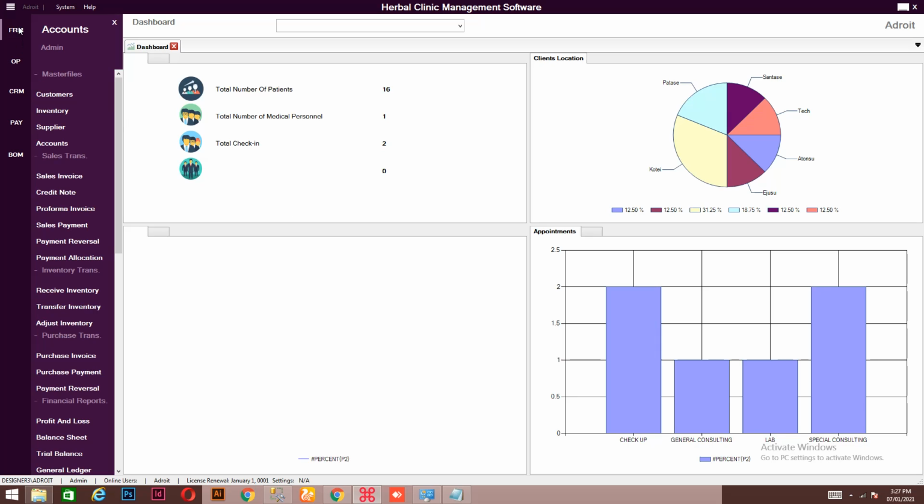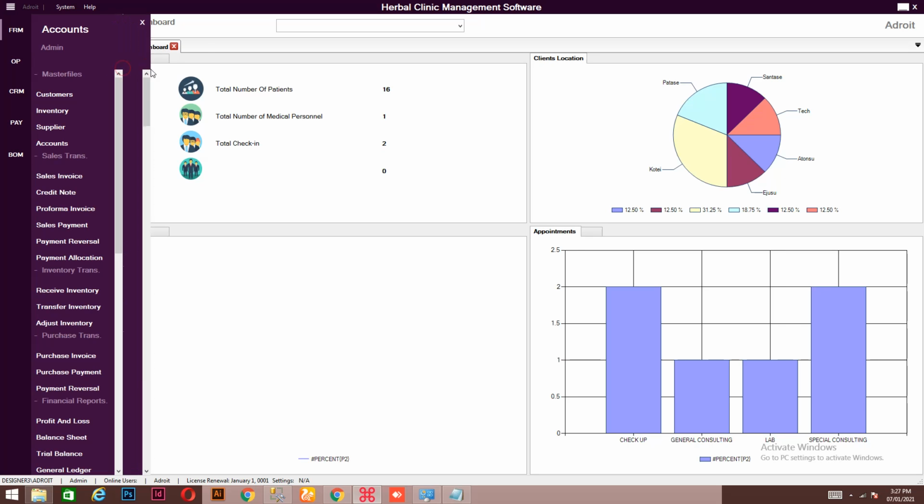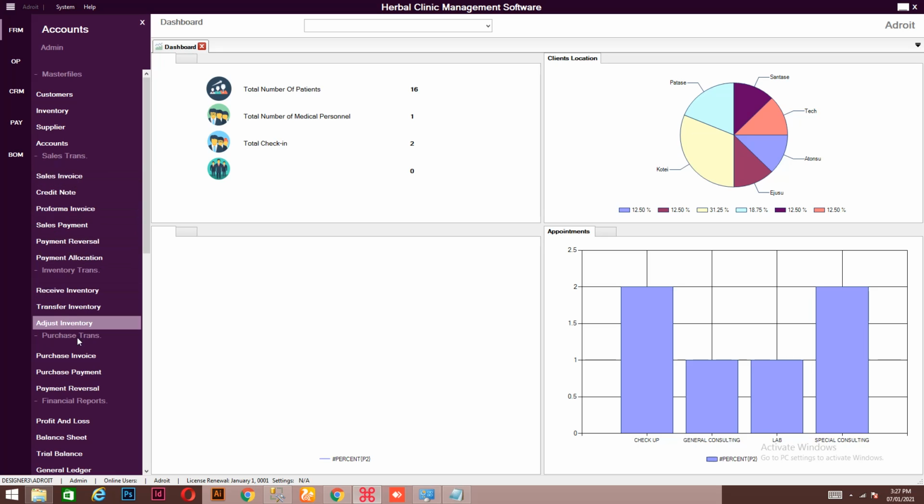As you can see on my left side, we have the financial resource management. The financial resource management deals with the accounting aspect of the business. In the accounting aspect, we have the customers, the suppliers, the profit and loss, the balance sheet, the trial balance, and other transactions that you are into.